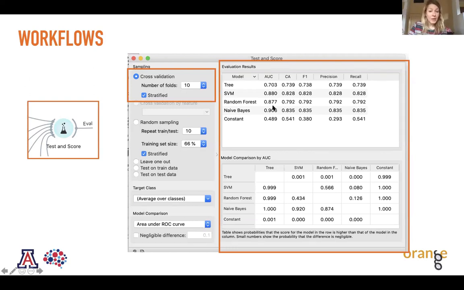And so the test and score automatically apply to our data, dividing it 10 times into training and test. And here on the right side, you can see the performances of the 5 models that we want to compare. Here we can see that the naive Bayes, for example, has higher accuracy and area under the curve. You can see also the precision and the recall and all these other variables.